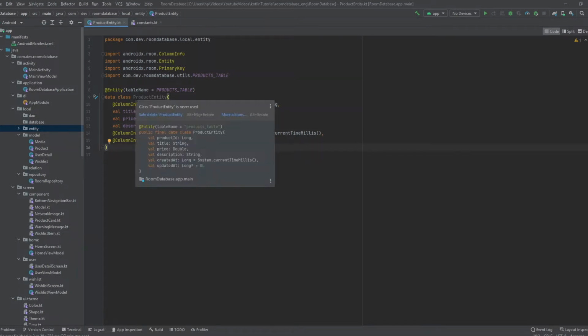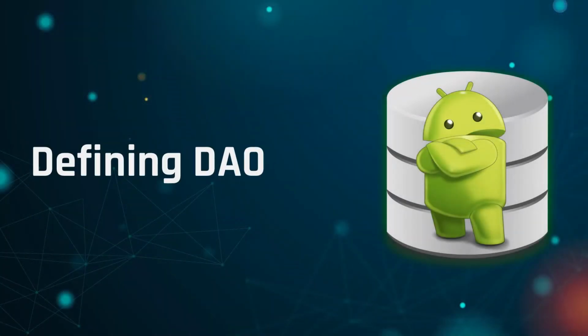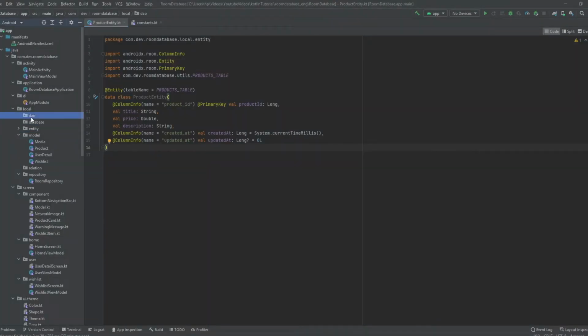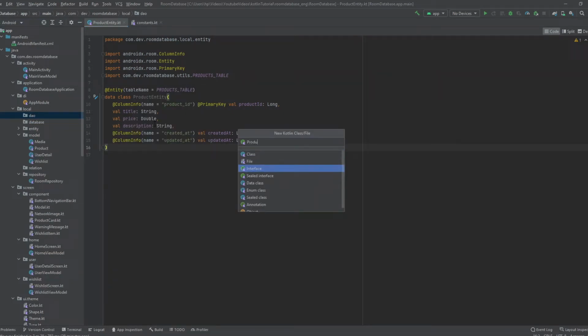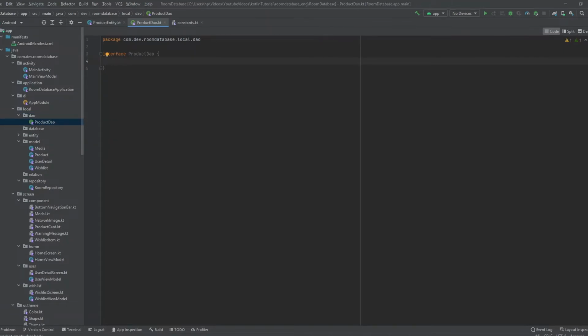Now let's create a DAO for this product entity. So let's go to the DAO package and create a new Kotlin interface, and let's call it ProductDao. The interface ProductDao will contain the methods that will interact with the data. First of all, we will annotate this ProductDao with the Dao annotation. So inside the interface, we will define the methods, and those methods are basically, in the SQL language, the statements: select statement, update statement, delete statement, and so on.